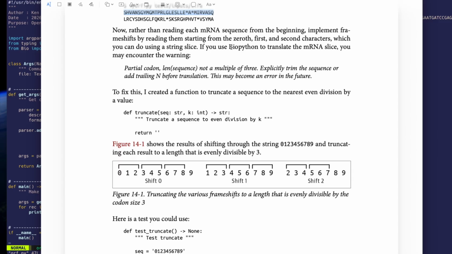If you choose to use BioPython to translate the mRNA, it's going to give you this warning if the length of the sequence is not a multiple of 3. So that's what's going on here. For the first one, we would cut off the 9. Then when we shift over to the 1, we've cut off the 0, so we don't need to worry about it. We have a sequence that is evenly divisible by 3.